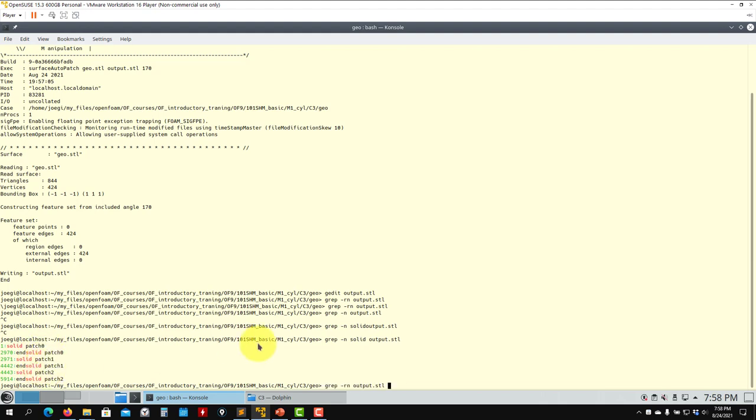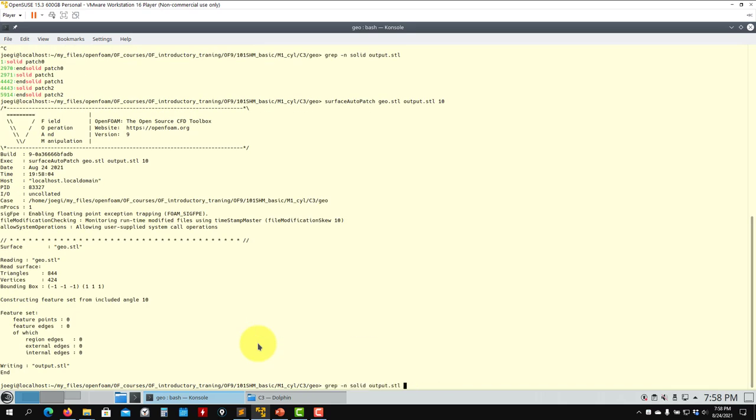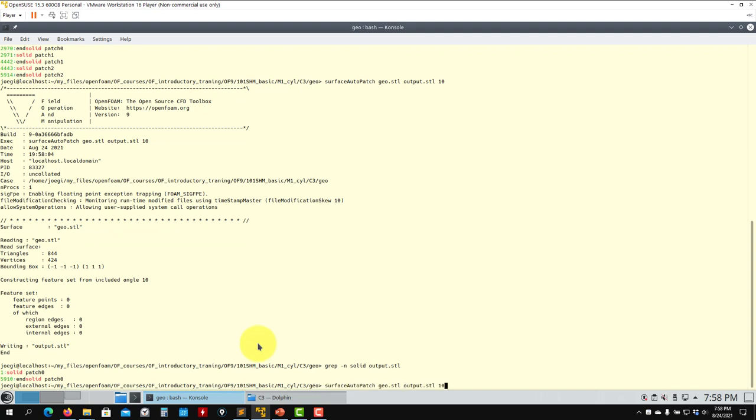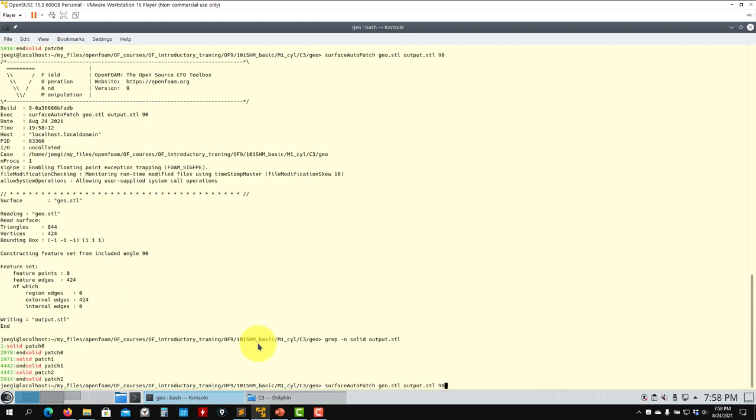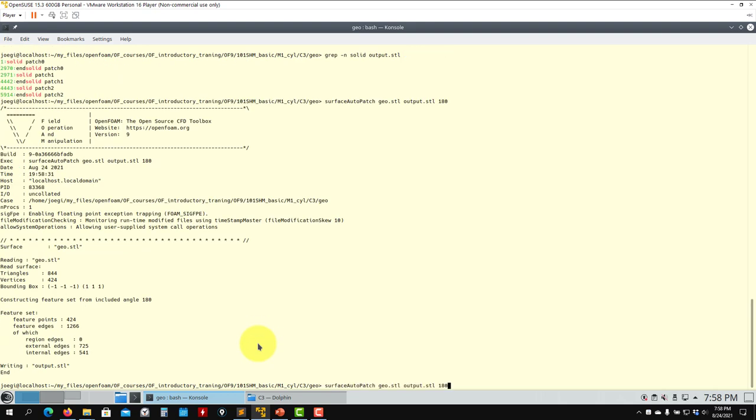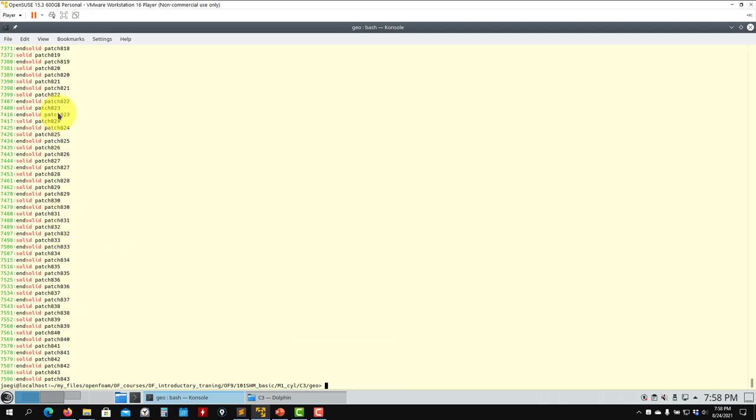Let me change this angle. Let me put a low angle. See that when you use a low angle, it didn't find any action. If you recall the slides, you have this angle that is finding, like the feature angle; something similar works. In this case, 90 managed to find that discontinuity between different surfaces. If you use too large values, it will detect many. 180 will detect all the triangulations.